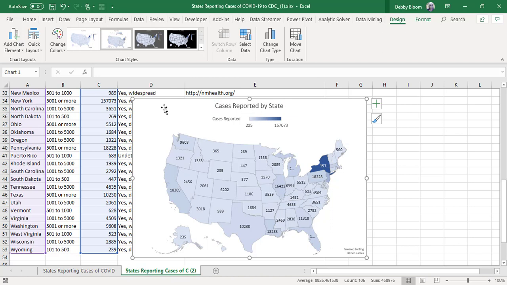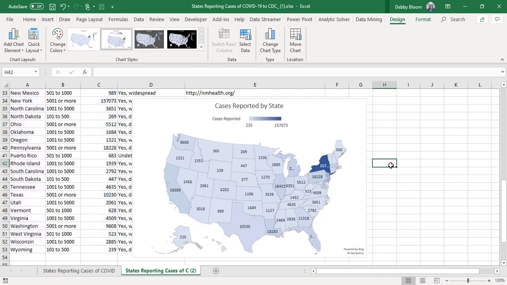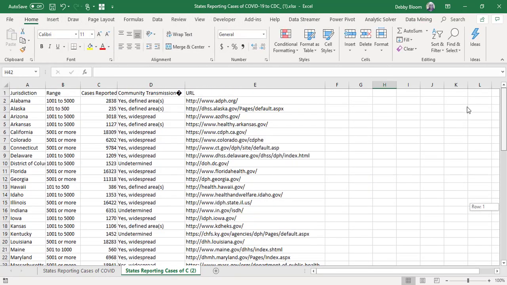Now, a good visualization has maybe 2 or 3 different charts or tables or graphs or visualizations or things like that, and basically those belong together. They kind of tell a story. So for this one, taking a look at the data, I'm looking at the range, and I see that there are several different ranges, and I also see the community transmission. So I'm going to create a pie chart of how many states are in each range and how many states are in each community transmission.